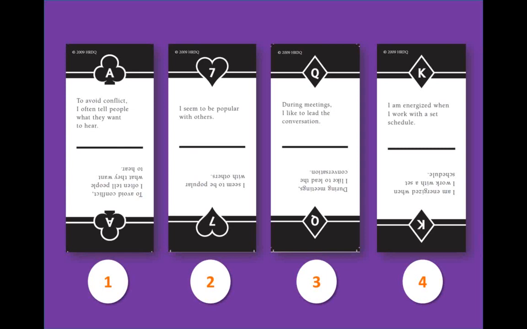I'm going to name one other type style, and you decide which of the 4 cards belongs to this type. Okay, ready? Considerate. Figure out which card belongs to the considerate style and type. Very good. Everybody's getting that one correct, of course. Ace, the Ace of Clubs. To avoid conflict, I often tell people what they want to hear.